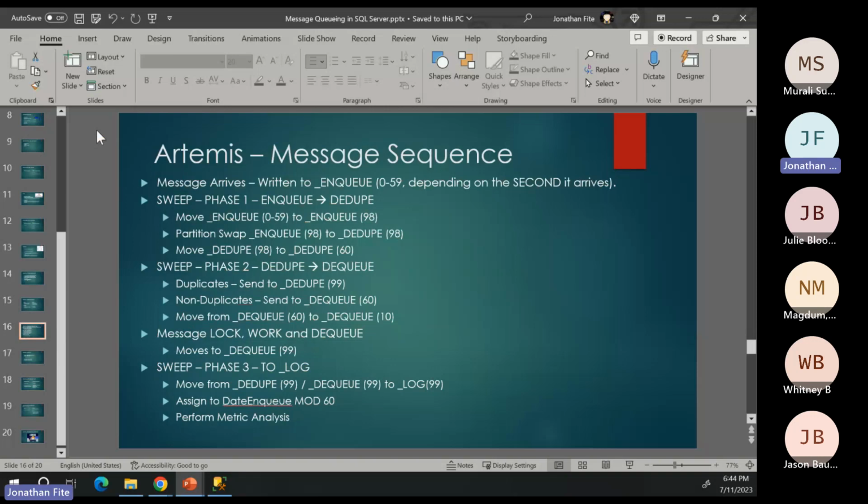I then have a sweep job. This is a SQL agent job. It does one job per queue, so these steps don't interfere with each other. The first thing it does is move anything from those on queue second partitions, which is 0 to 59, into the 98 partition. I then use a partition swap, low priority wait, from the on queue table to the dedupe table. I then move from the dedupe 98 partition to the dedupe 60 partition.